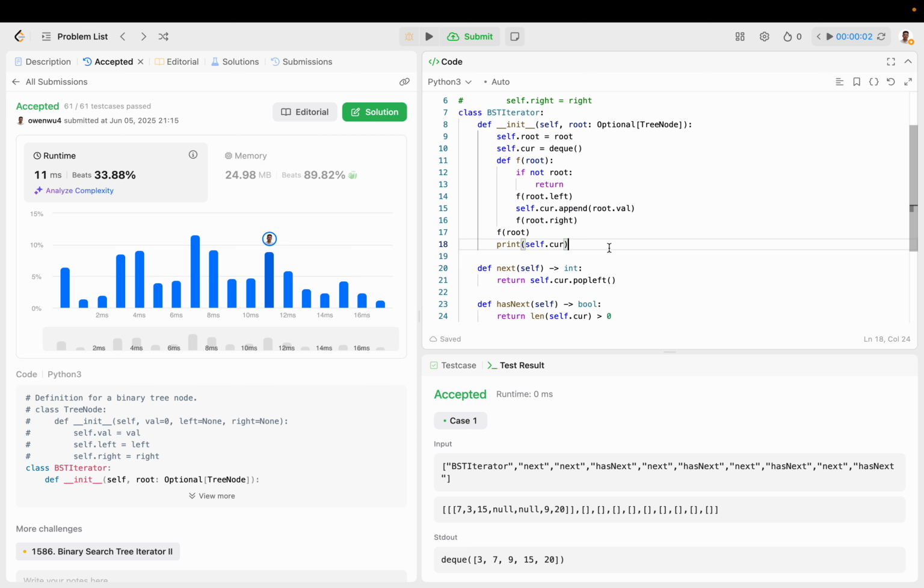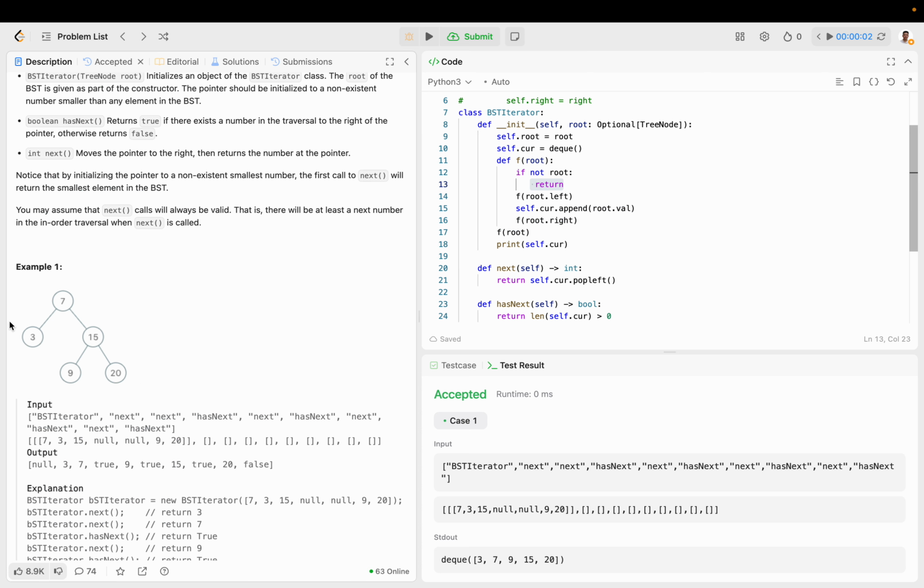Just do the in order here, and then just keep popping left until you don't have any elements anymore, because we're going to go 3, 7, 9, 15, 20, right? In order traversal. Left, root, right. So 15 is hit twice.